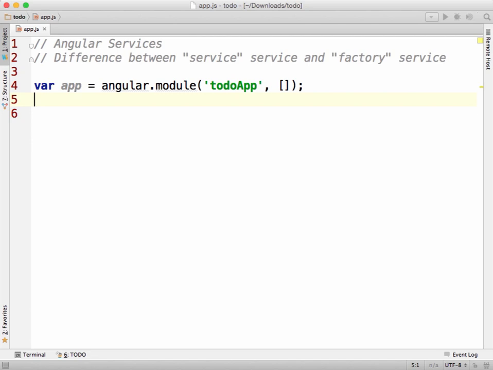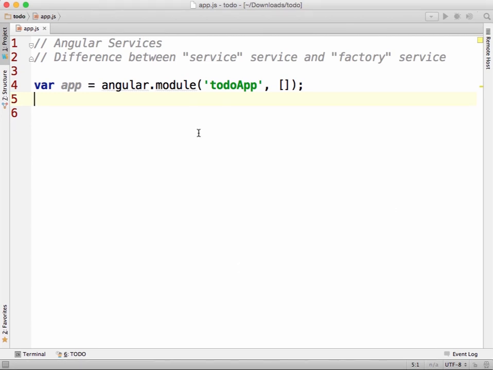First, I've already created an Angular module called ToDoApp and assigned it to the variable app. I will now create an Angular service called ToDoList using both the Angular service service and the Angular factory service so that you can see the difference.